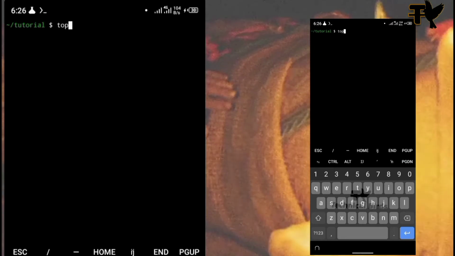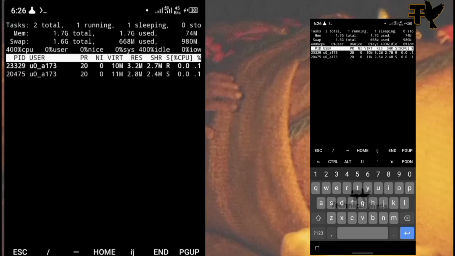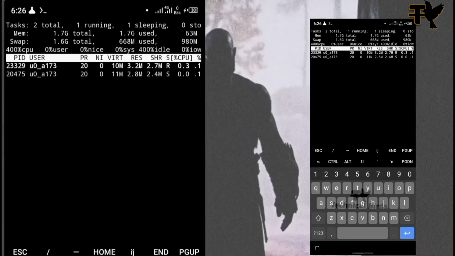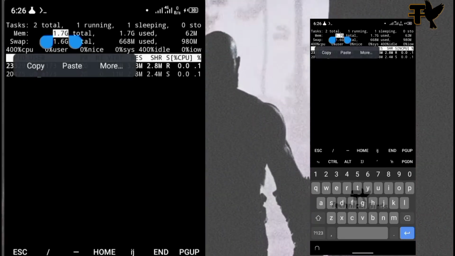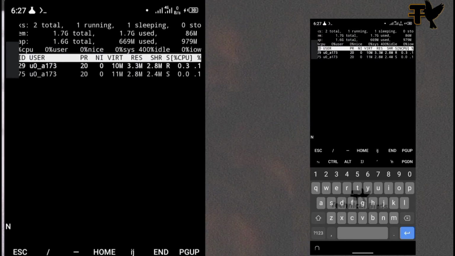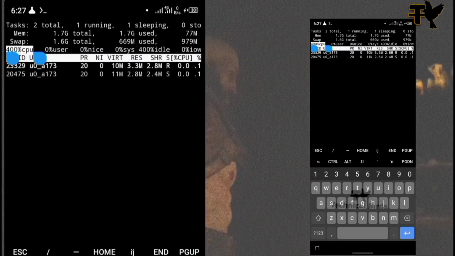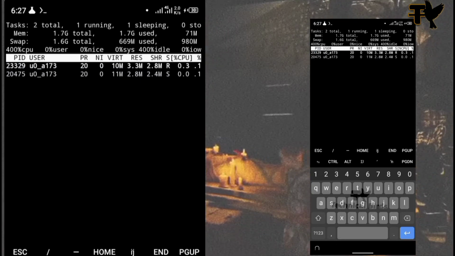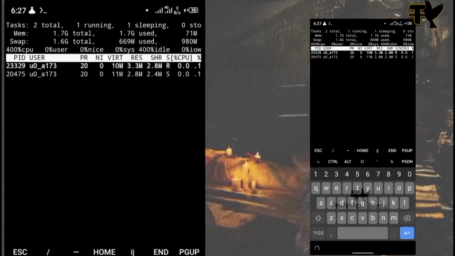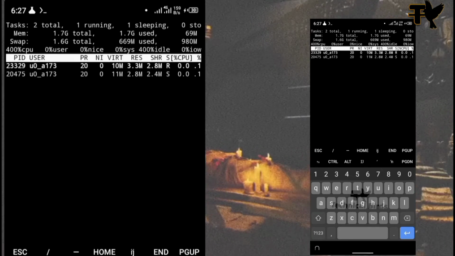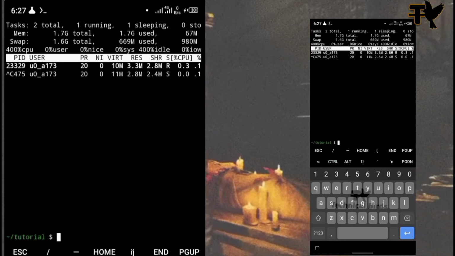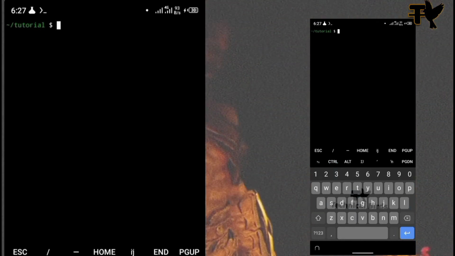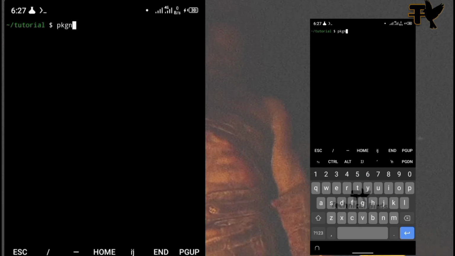The next command we're going to be looking at is the top command. This command will show you all the tasks running on your Termux. To quit the top command, press Ctrl+C. As you can see, Termux is using 1.7 gig of memory and CPU. Everything that Termux is using is displayed. You use Ctrl+C to get out of top.